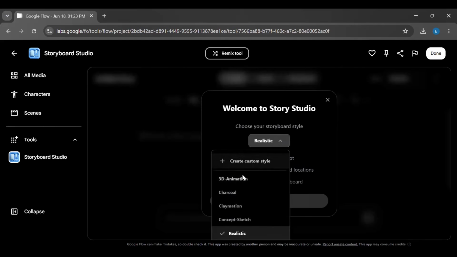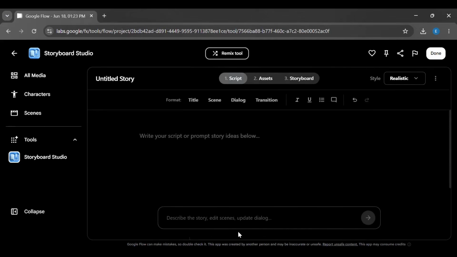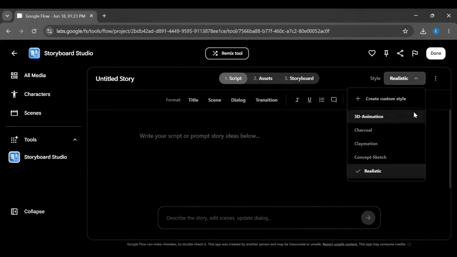Inside Storyboard Studio, you'll find several storyboard styles to choose from. You can work with styles such as realistic, 3D animation, charcoal, claymation, and 3D concept. You also have the option to create a custom style by describing exactly how you want your storyboard to look. For this tutorial, I'm going to use the realistic style. If you've watched my previous video on risograph animation, you'll know that you can also create custom visual styles directly inside this section. Simply enter your style description and let the tool generate that look for you. The good thing is that even after selecting a style, you can still switch to another one later if needed.